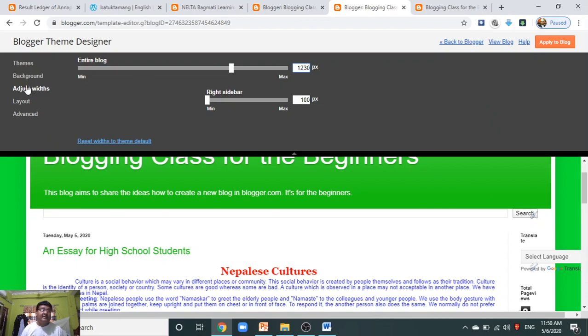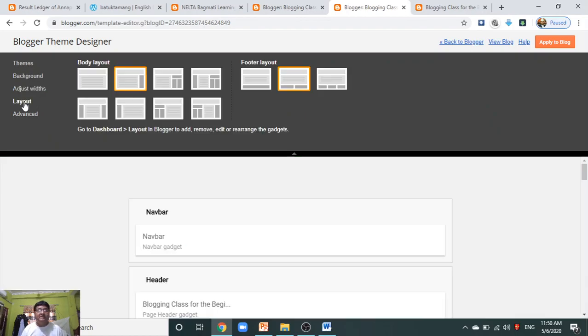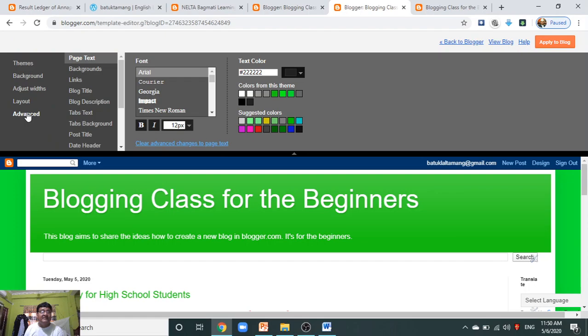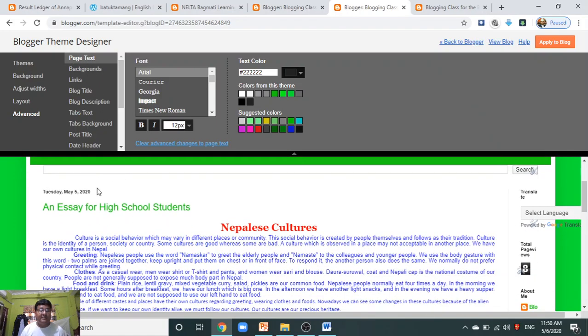Okay, the fourth thing, layout. You can select any kind of layout you prefer: footer layout, body layout. Advanced is the main thing. So many things you can change from here. Page text, that means this is the page text, and you can change it in advanced. There are so many things: page text, background, link, blog title. First let us talk about page text.